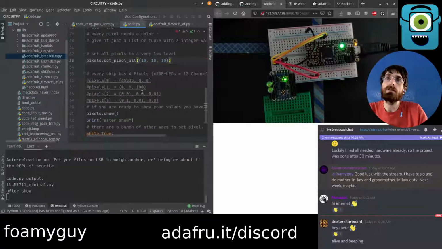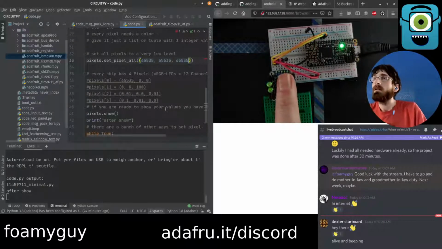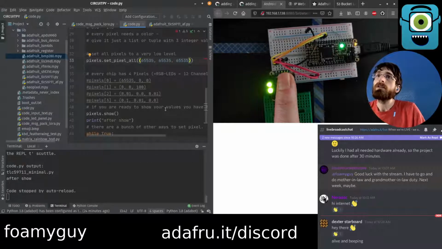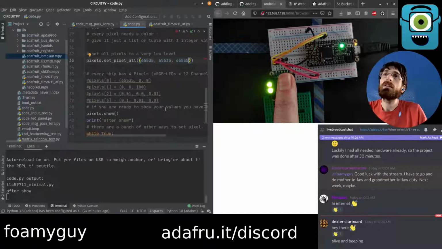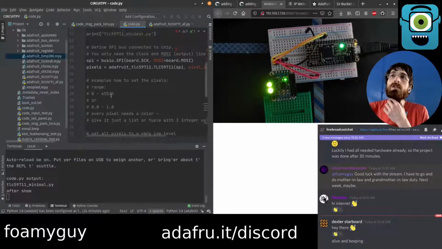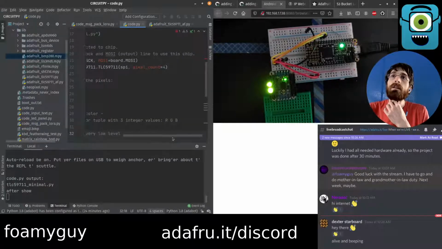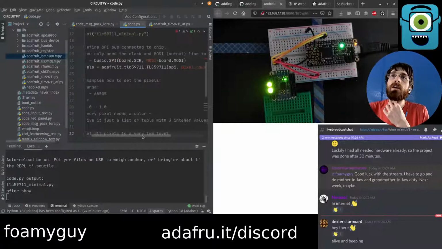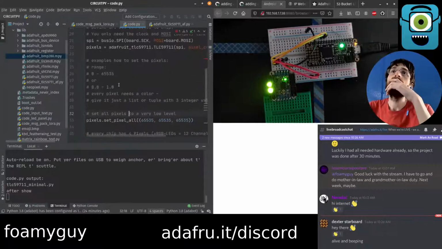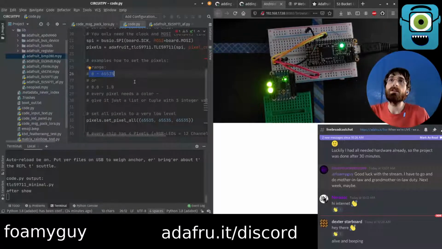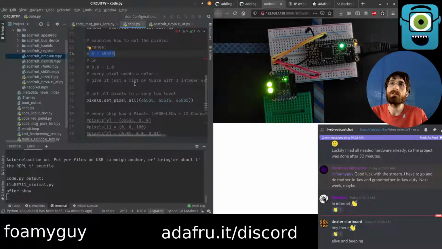I don't see anything there. Let's go higher though. This would turn everything on. Okay, that worked. Okay. So, pixel count for... Oh, yeah, I should have read the thing here. It says 0 to 5,000. Every pixel needs a color.